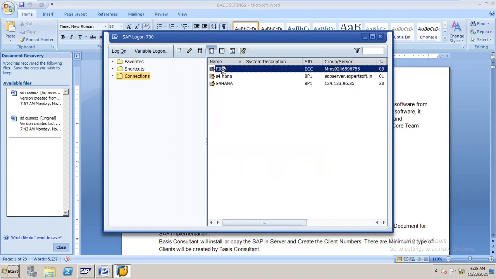Okay, so let us create the controlling area. Then after that, let me create the profit centers.